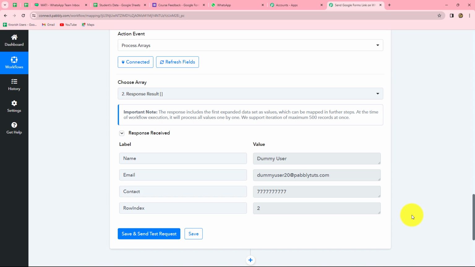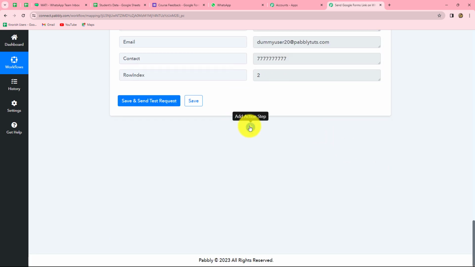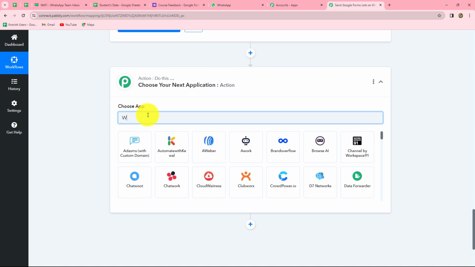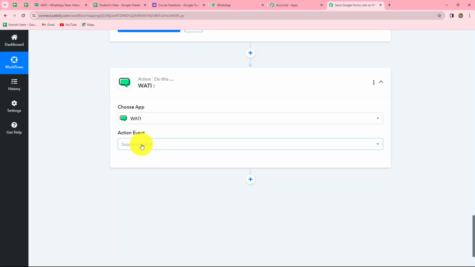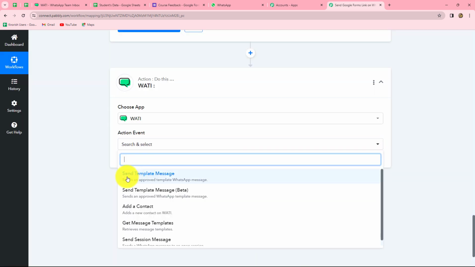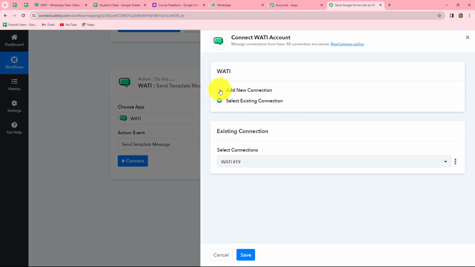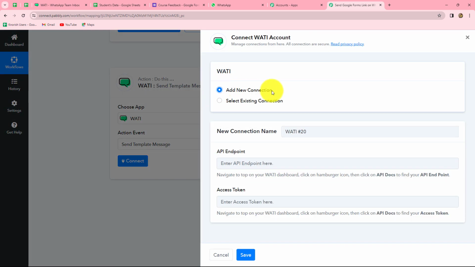So we will move towards our final action step, and we will simply click on the plus sign. In the action application here, because I want to connect Vati with Pabbly Connect to send a WhatsApp template message, I am going to select Vati here. And now we will select the action event. In our action event, we will select Send Template Message. We will click on Connect, and now from the given options, I'm going to go with Add New Connection once again to build a fresh connection with my Vati account.